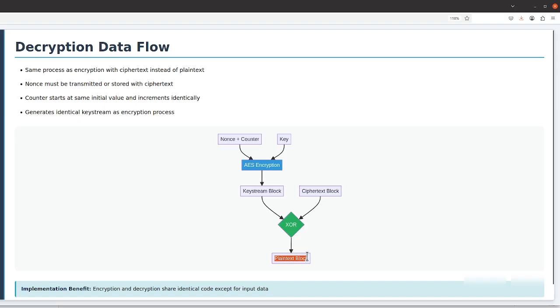The critical requirement for decryption is that you must use the exact same nonce and counter values that were used during encryption. This means the nonce must be transmitted or stored along with the ciphertext. It is not a secret, so this is perfectly safe. Many protocols prepend the nonce to the ciphertext, so the first bytes of the encrypted message are the nonce, and the rest is the actual ciphertext.